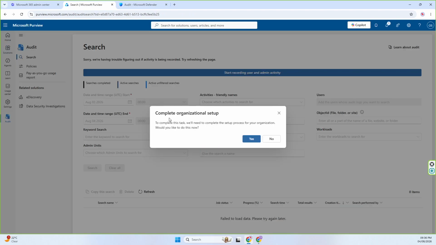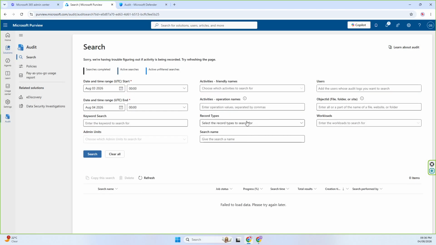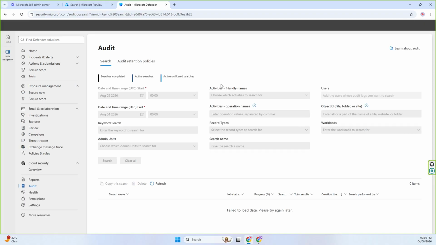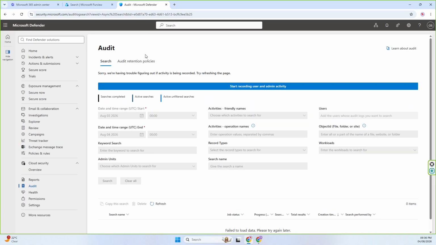Now, it says complete organization setup. To complete this task, you will need to complete the setup process for your organization. Would you like to do this? Yes, I'll click on yes. Once you do that, it might take a while. If I come back here and refresh this page, it should automatically show that it has been enabled. At times it might take a while, but it should.